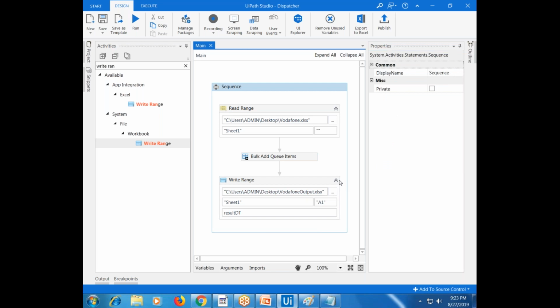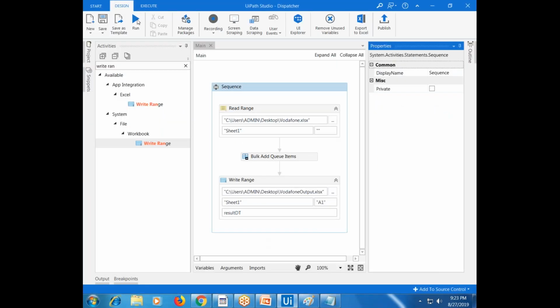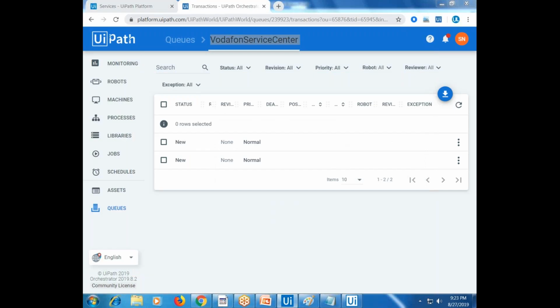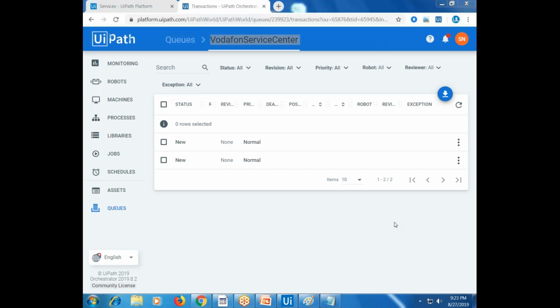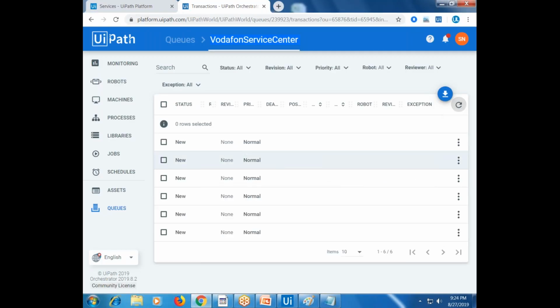Now, how many transactions are there now? We have two transactions, right? Let me run this one. It will read the Excel and convert that into the data table, that is the read range, and add to the queue, this is the bulk add. If the Excel has so much information, it will add. Not doing anything, so let us refresh this one. Okay, we have these many items in one shot.